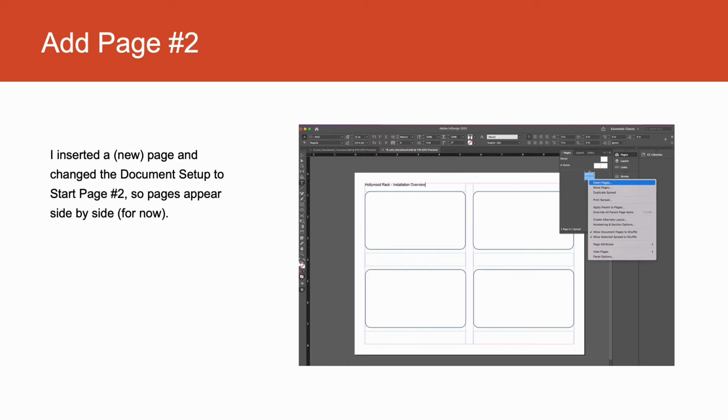Well, I already know I need 8 scene holders, so it's time to create page 2. So I insert a new page and change the document setup to start page number 2, so pages appear side by side for now. And this is totally optional also. You can work vertically if you like as well.